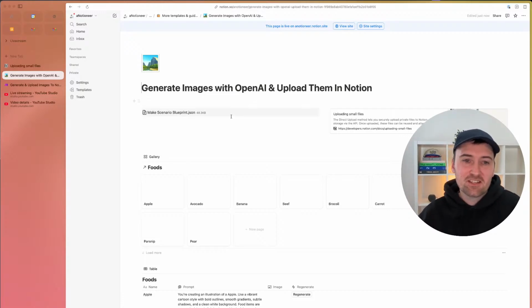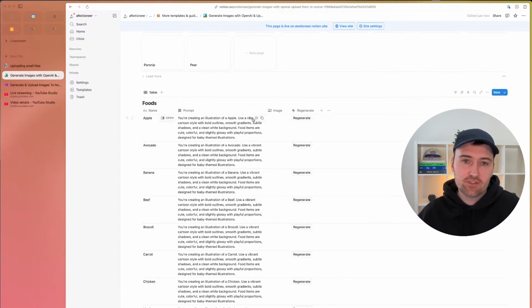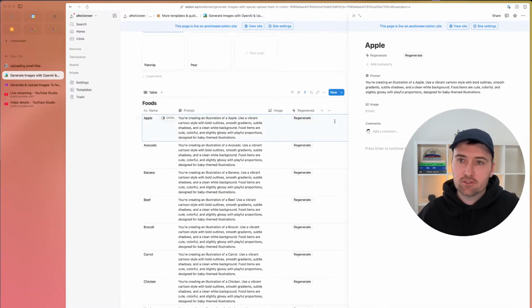So first of all, I've created this foods database in Notion to begin with. It's a very simple database. We have a name property, so that's your title property, an image property to store our newly generated images in, and then we also have this formula property here, which contains our prompt that is going to be sent to our Make automation and then to OpenAI to generate the image.